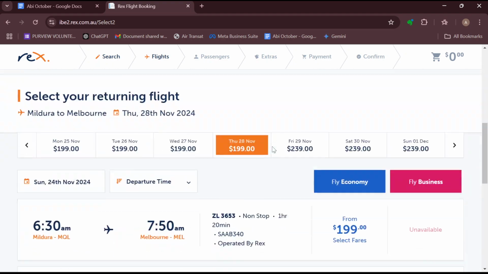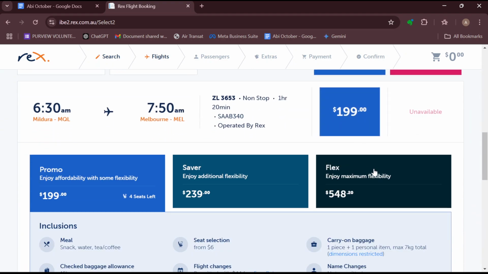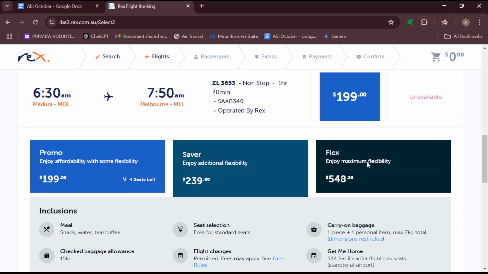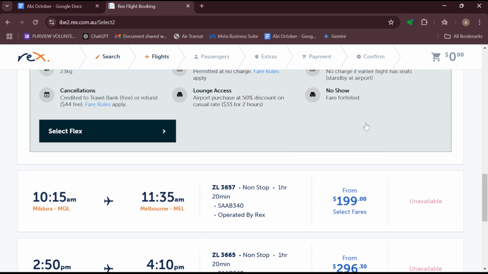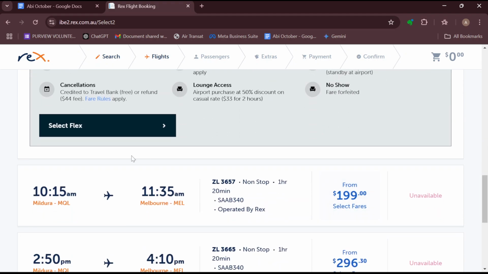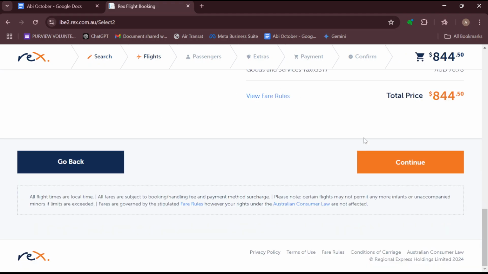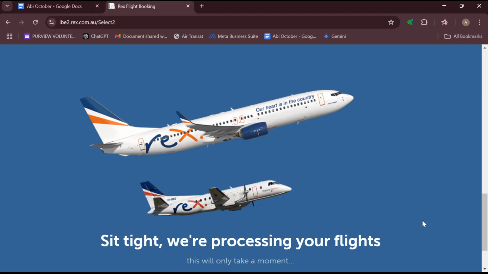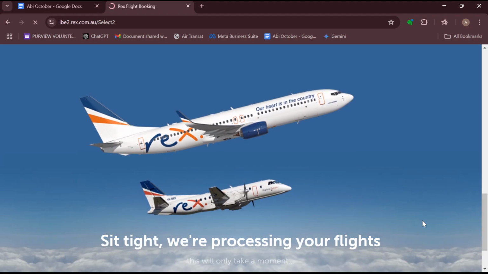Then you would have to select the one for your returning flight as well. You can upgrade if you so decide. Okay, all right. So then once you're done, you can see that both fares have added up, and you can now see the amount that you're owing in here. Then click on continue, and your flight would be processed as well.